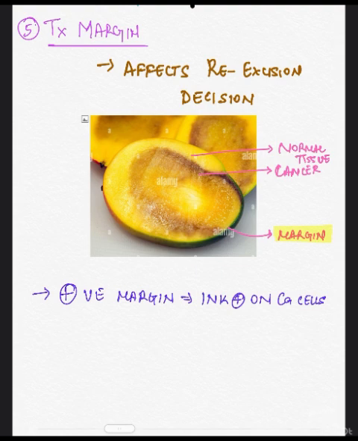Next we go to the margin. So what do you mean by margin? Let me elaborate again. Say for example, we'll take the example of a ripe mango with a rotten part. If you extrapolate it to the breast carcinoma specimen, this ripened area is the normal tissue. This rotten part is the cancer, and this section between the rotten part and the skin, this is the margin.